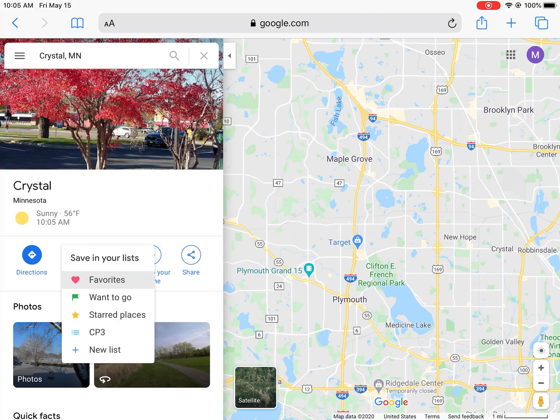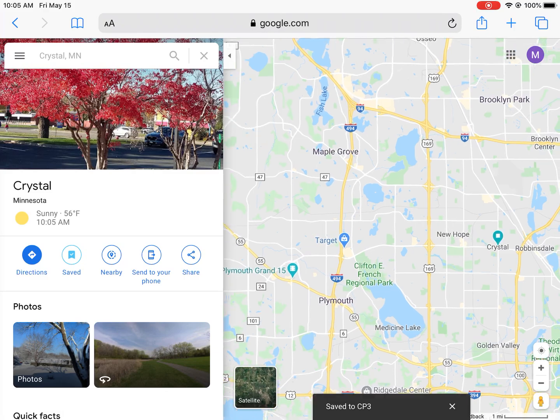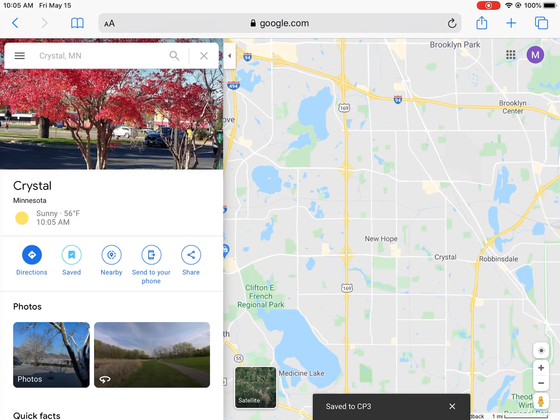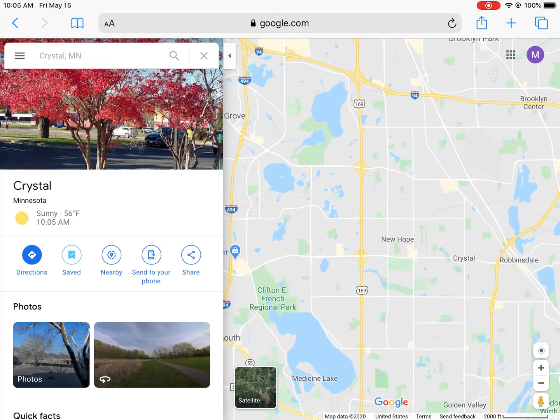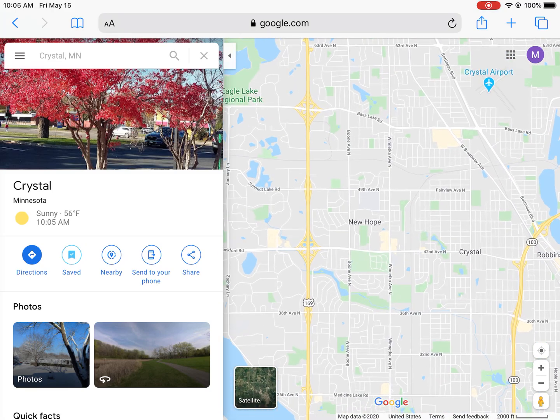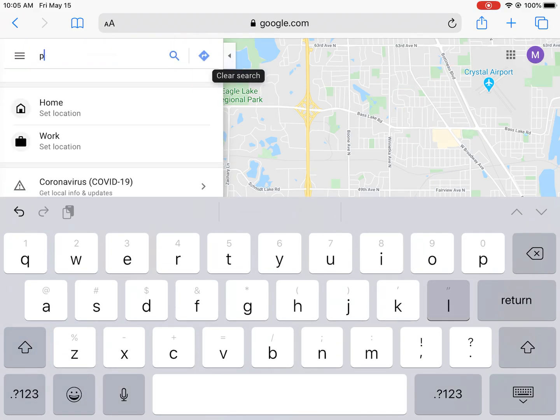So I'm saving that town, and I made a new list. If you hit new list, you can call it whatever you want. I called mine CP3. Okay, and it will pop up with a little marking eventually, if you get the zoom just right. We're not going to worry about it now. Okay, I also want to hang out with Miss Furnace, and she lives in Plymouth, Minnesota.